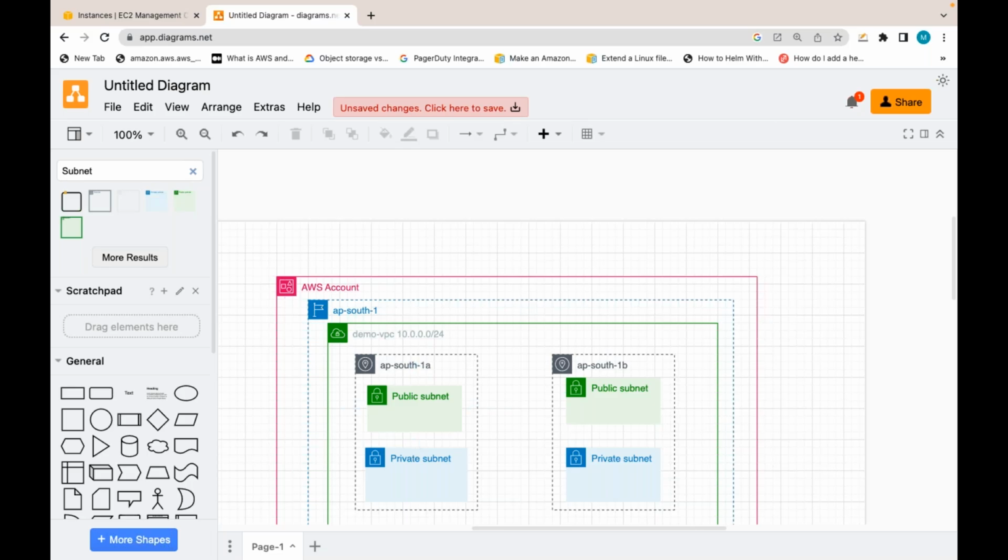So I have a total of 256 IPs. I can plan some subnets, maybe 64 IPs for this subnet, 64 IPs for this subnet, 64 IPs for this subnet, like that. So while creating a subnet also, I need to give the CIDR. As per my requirement, I can break that VPC CIDR into subnet CIDR, small ranges again.